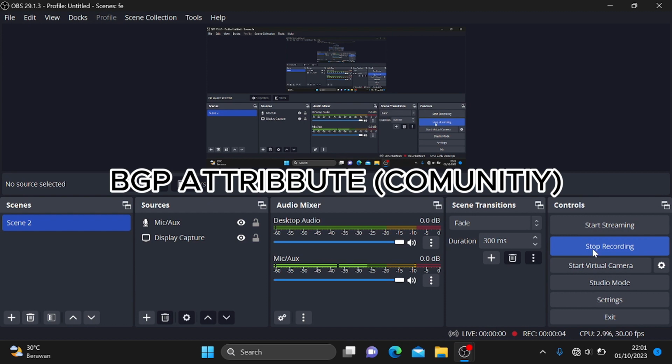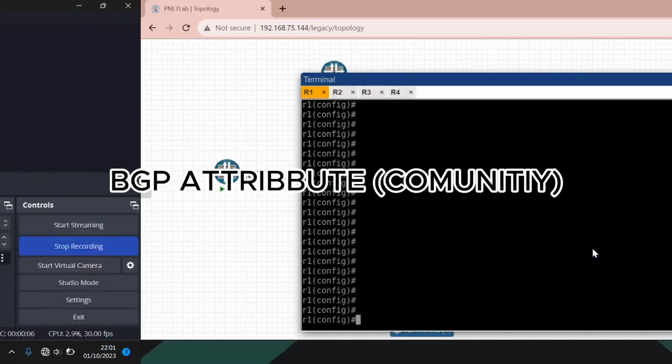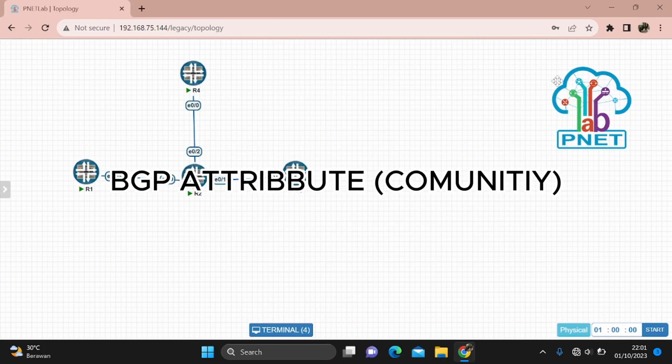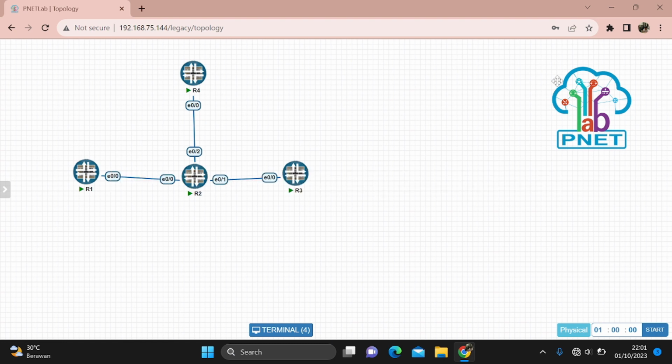Hello, assalamualaikum warahmatullahi wabarakatuh. In this video, I will make a tutorial about BGP attribute community. The essence of BGP attribute community is like filtering, but the difference is that in BGP it is definitely more detailed, and there are actually many types of BGP attribute community.